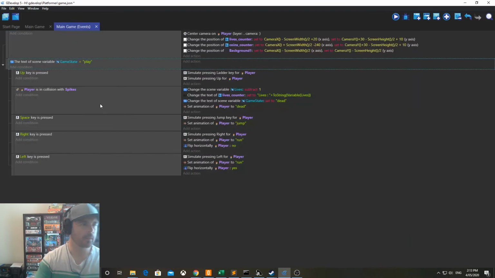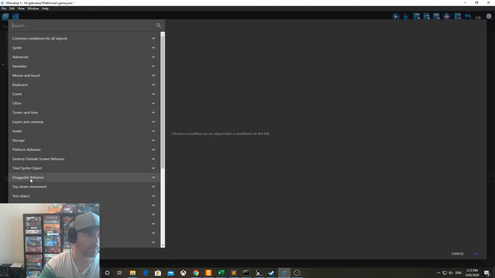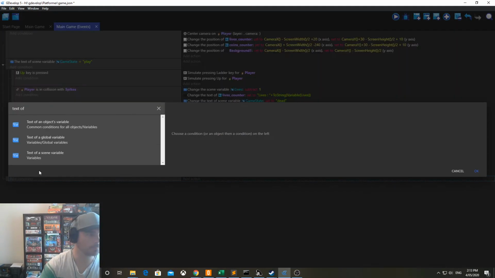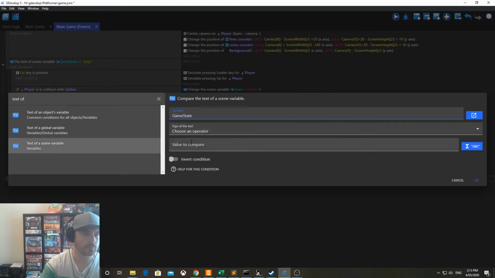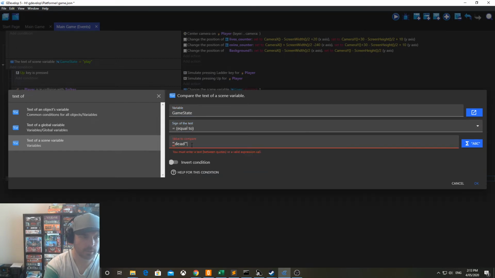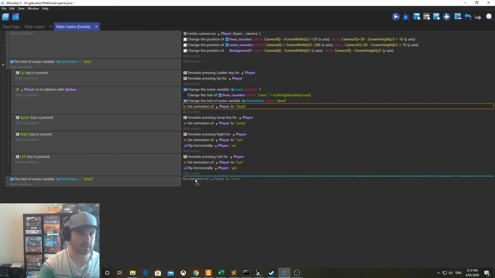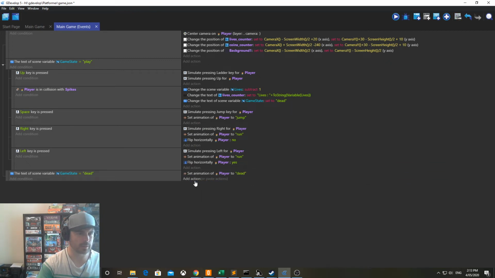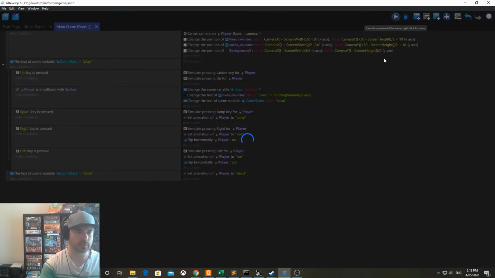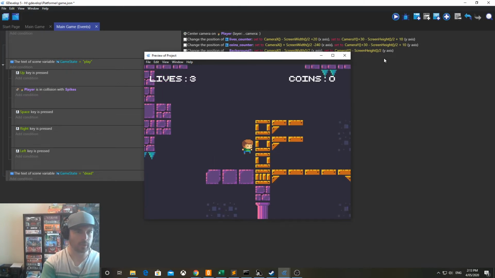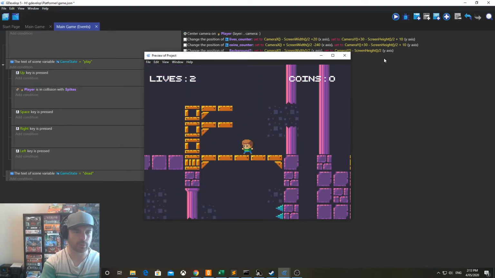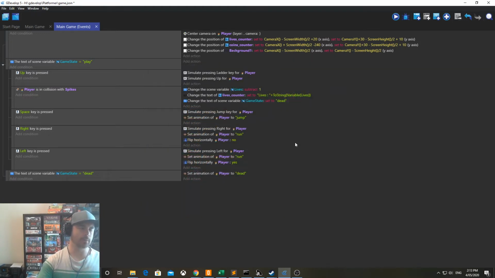Okay, so what I'm going to do here is add in another condition. I'm going to add a main condition, and this is going to be text of a scene variable, GameState equals dead. Now if this is it, I'm going to move this down to here, and I'll just check to see if it works. Set animation of player to dead. Because what was happening before is its movement was, there we go, so I hit that, dead, can't do anything else. And we're going to set a timer.